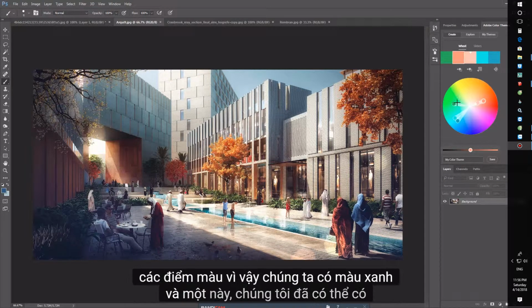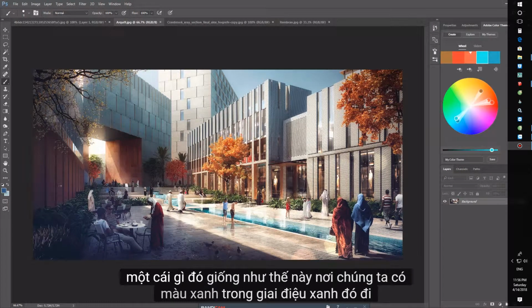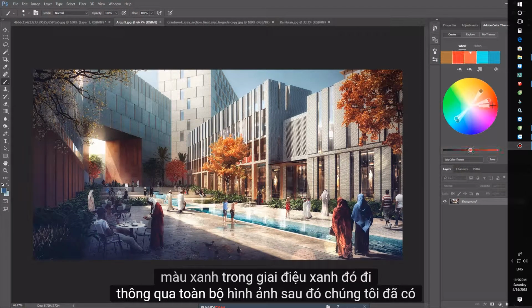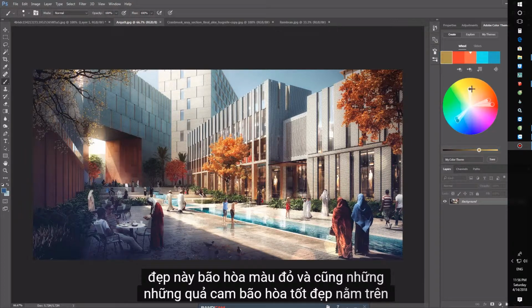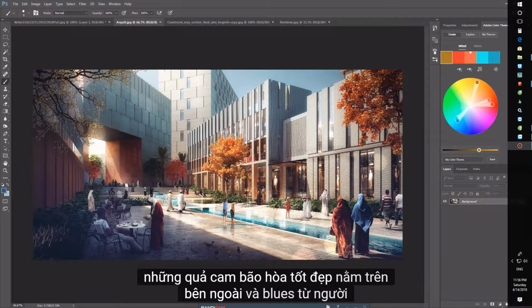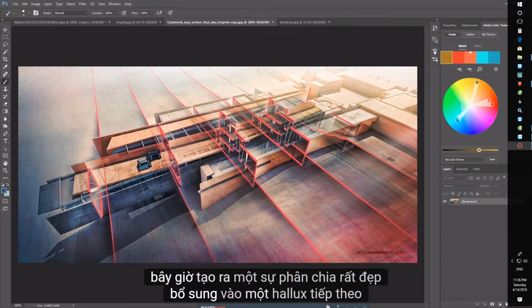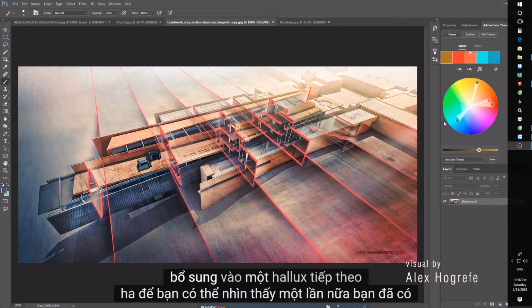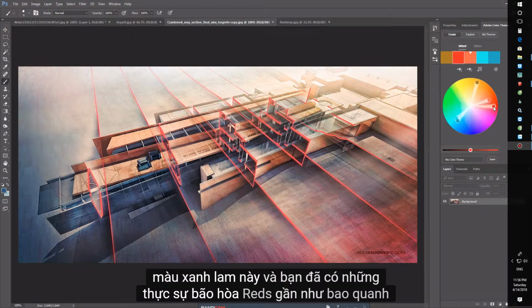So we've got this blue. In this one, we've probably got something more like this, where we have this blue tinge and blue tone that goes through the whole image. Then we've got these nice saturated reds, and also these nice saturated oranges on the outside, and the blues from the people. Now, this creates a very nice split complementary. On to our next one, Alex Hogref. So you can see again, you've got this blue tinge, and you've got these really saturated reds almost around here.